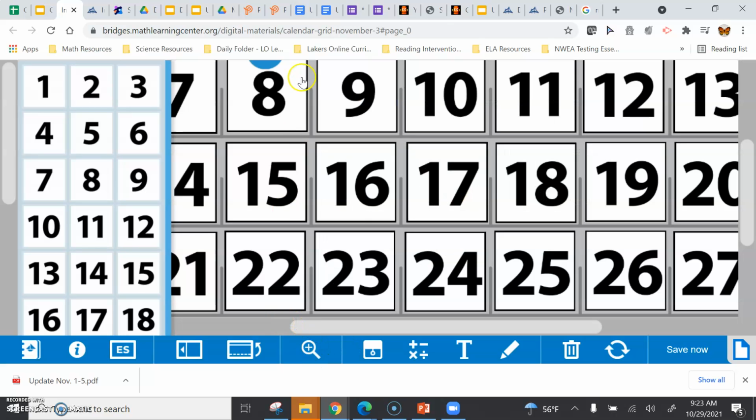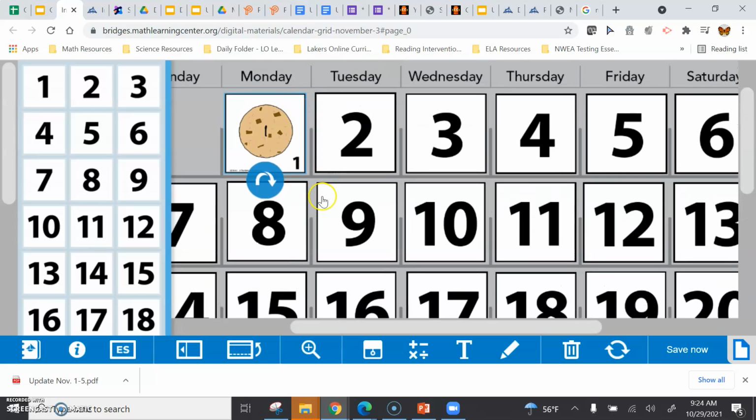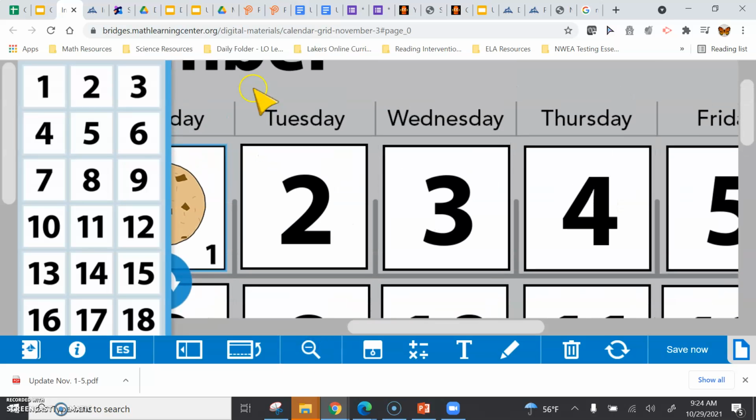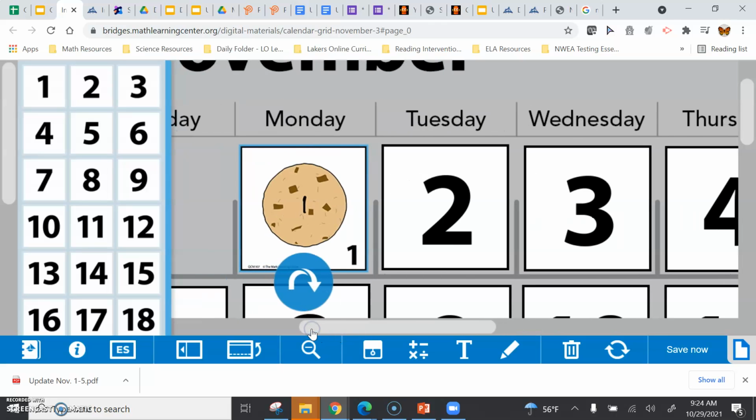Wait a minute. Did I just see what I thought I saw? One whole cookie? Well, let me zoom in. Is that what that was? I guess it is. One whole cookie. Interesting information. Remember, we will use this to help us throughout the entire month.